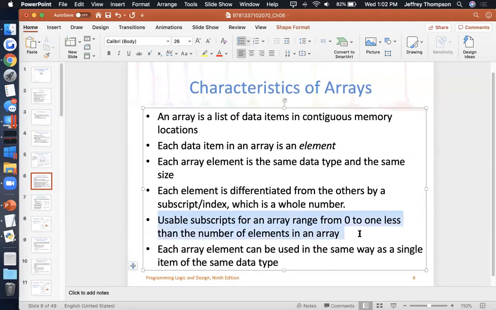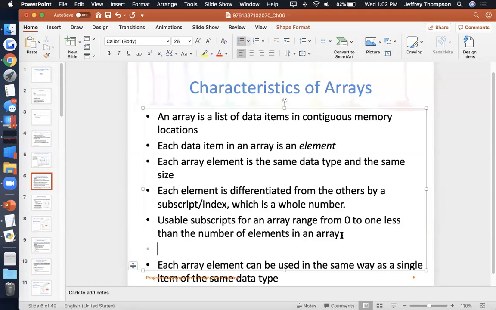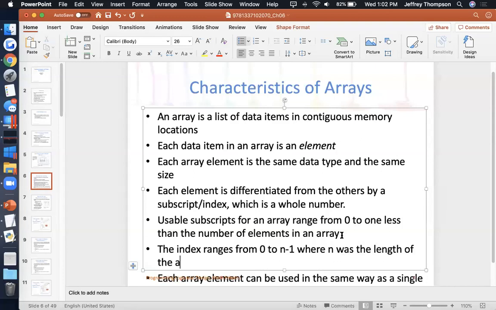So the usable subscripts are 0 to 1 less than the number of elements in the array. Or if I wanted to pretend I was a math major, I could say the index ranges from 0 to n minus 1, where n is the length of the array. Right? Okay, that sounds real mathy. But why am I focusing in on that n minus 1? Or why do they focus on 1 less than the number of elements?